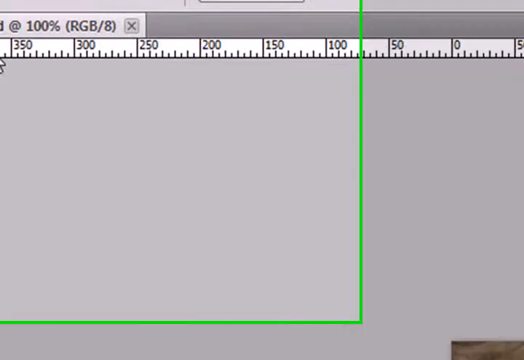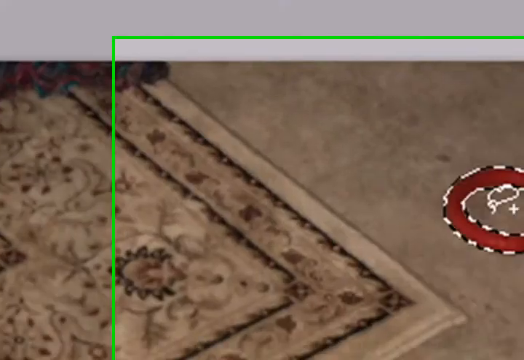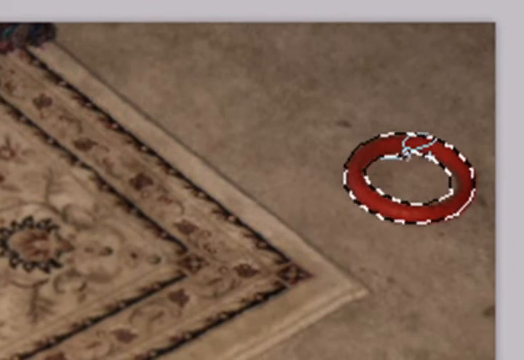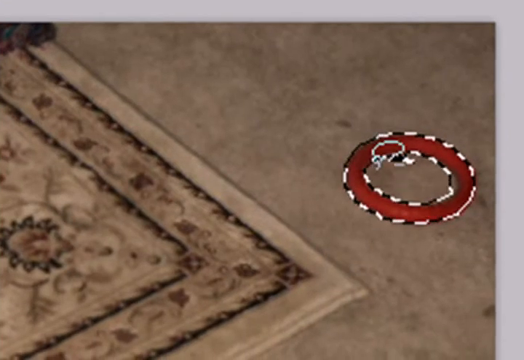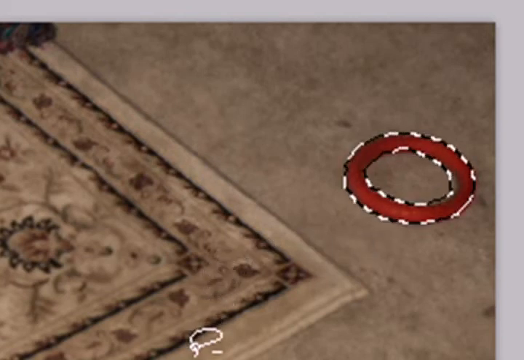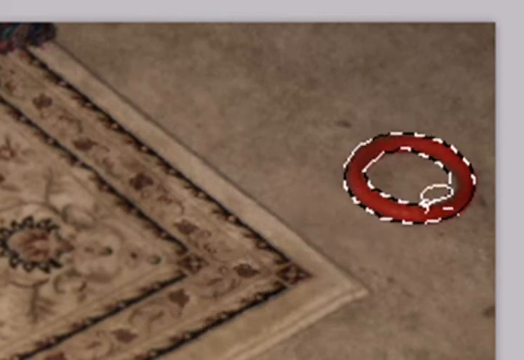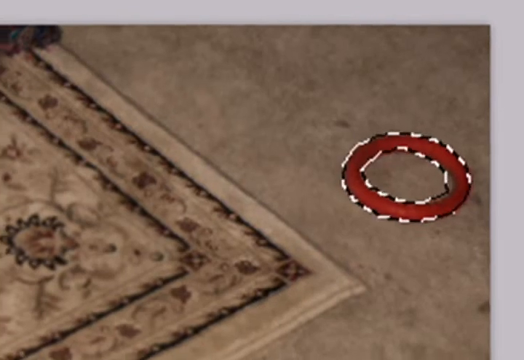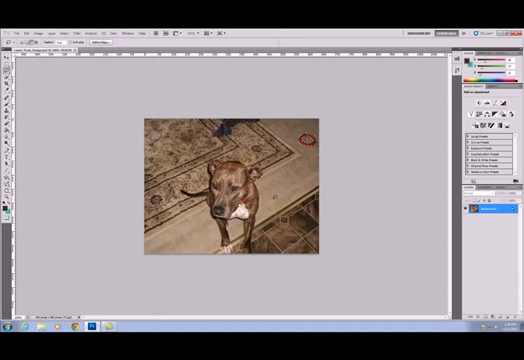There we go. Come to add the selection. Get rid of this one inside. I'm sorry, I meant to use subtract from selection. And there we go. We have succeeded in selecting the red rubber ring using the magnetic lasso tool. To learn how to perfect your selections, watch the tutorial called Cleaning Up Selections.